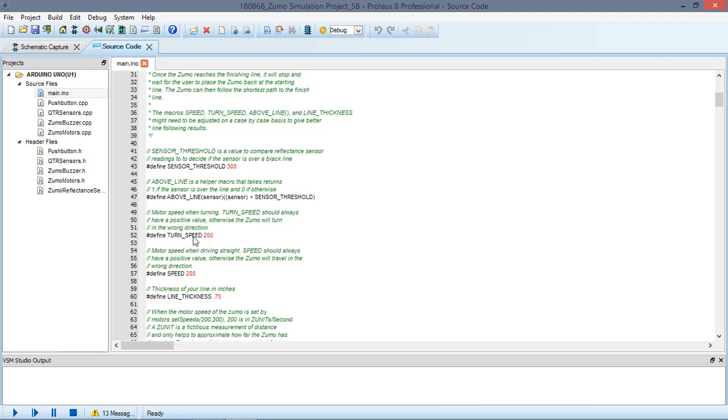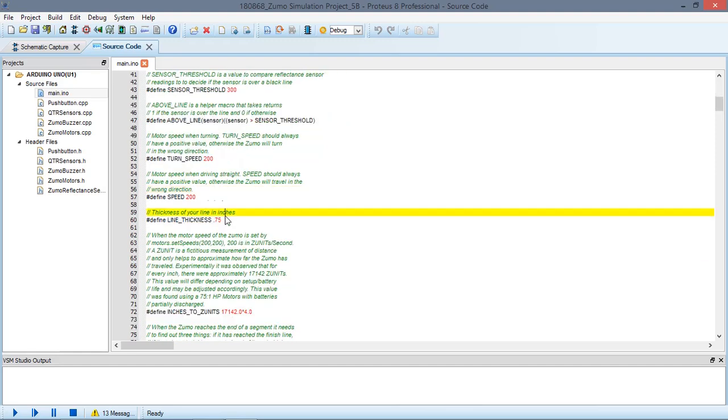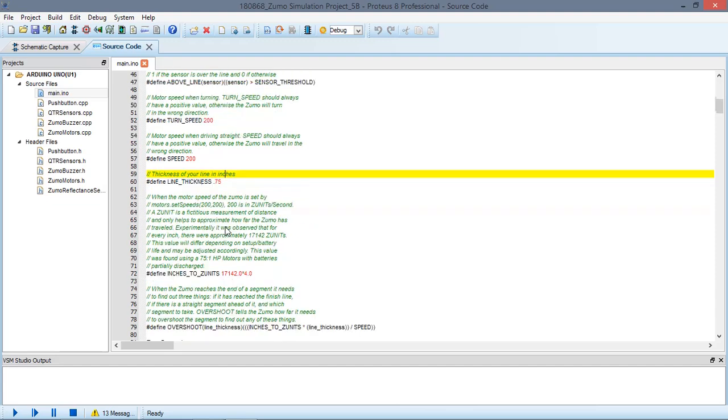Similarly, we have defined the turn speed as 200, and then the speed is also defined as 200. These are all the details that are given: motor speed when turning, and motor speed when driving straight. Speed should always have a positive value, otherwise the ZUMO will travel in the wrong direction. And then we have defined the thickness of our line, which is 0.75 inches.